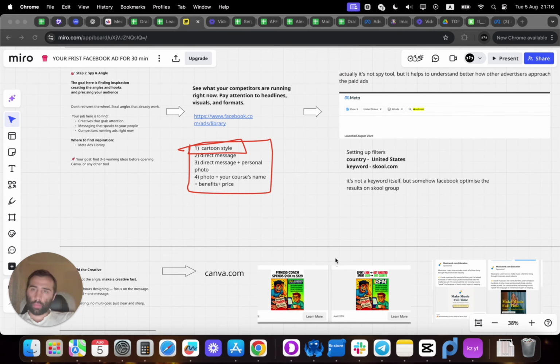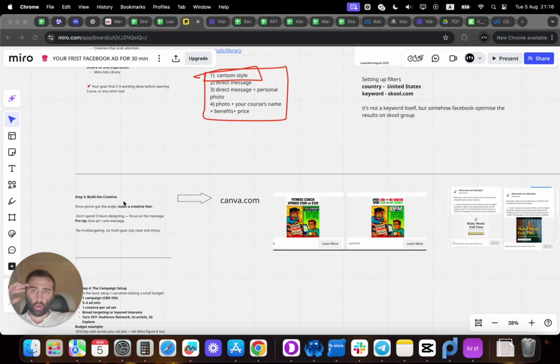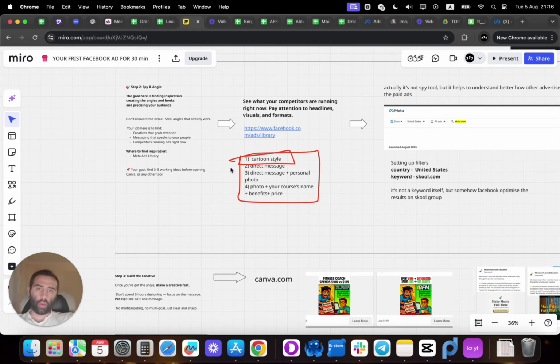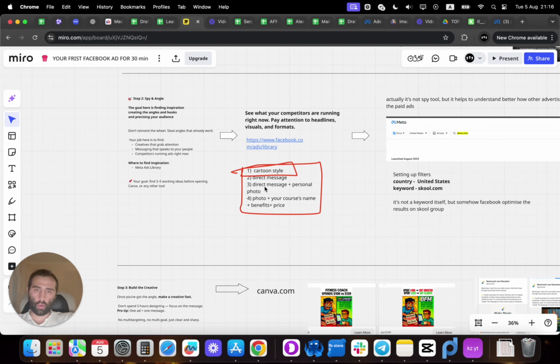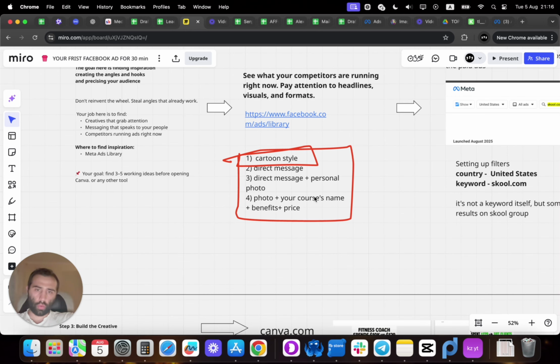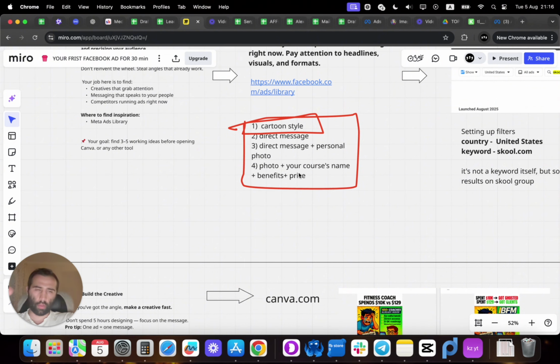Alright, so welcome everyone to the mini course. Now we're on step 3. We got 4 angles from our previous lesson. We got a cartoon style, direct messaging plus personal photo, and also we have a simple message: course name, benefits plus price. Price is arguable.